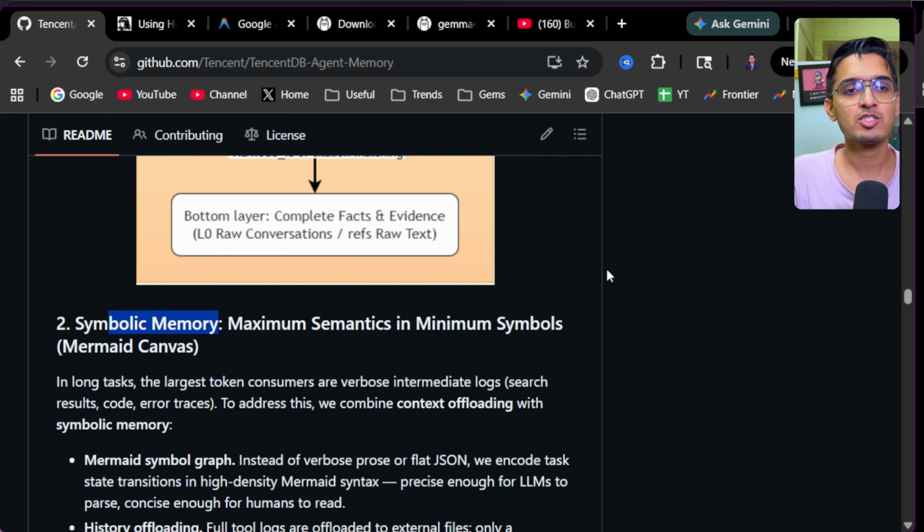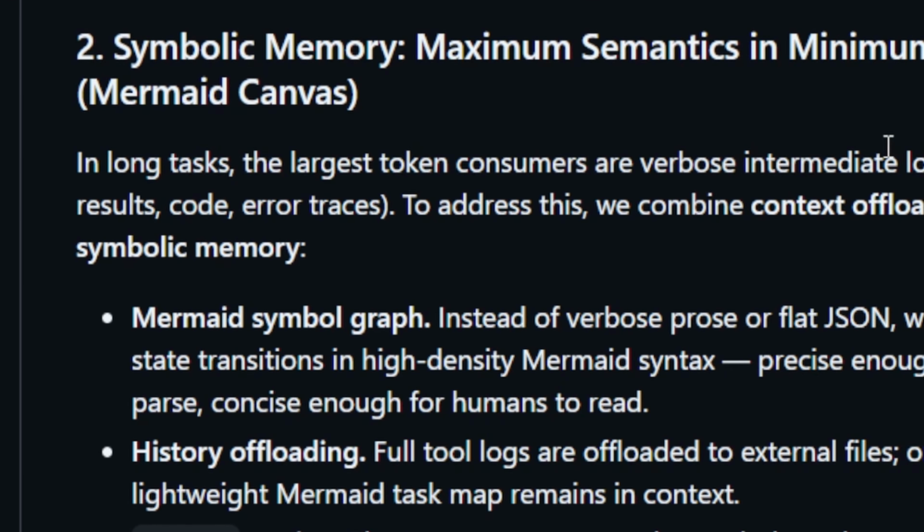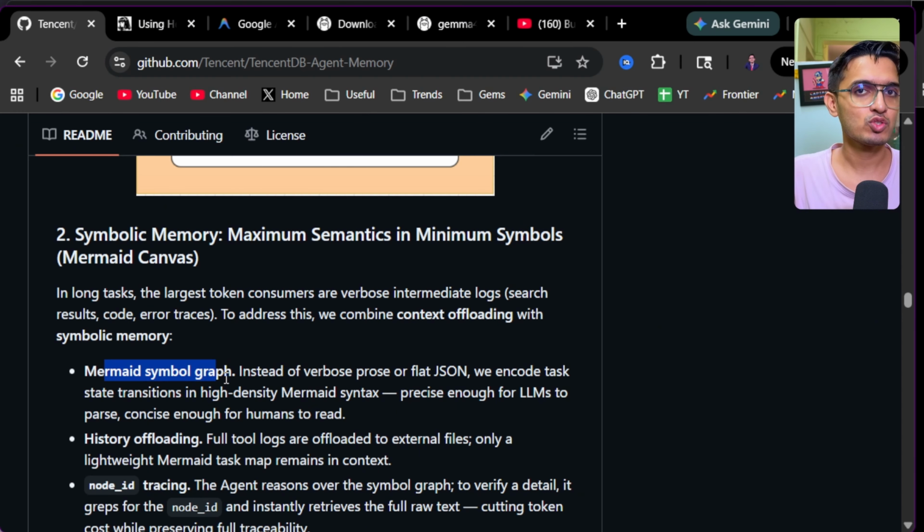For short-term tasks, this tool uses symbolic memory, where instead of reading thousands of lines of logs, the AI will condense the current state of a task into different symbols. It does it by creating a Mermaid-style graph, which is just a lightweight flowchart which gives an AI a perfect map of what it has done so far without clogging up the memory with heavy text.